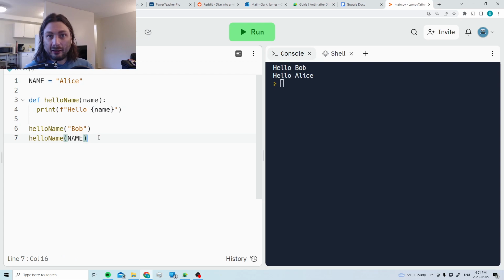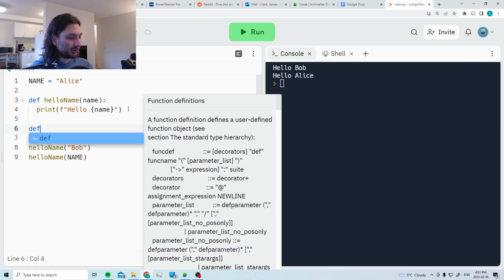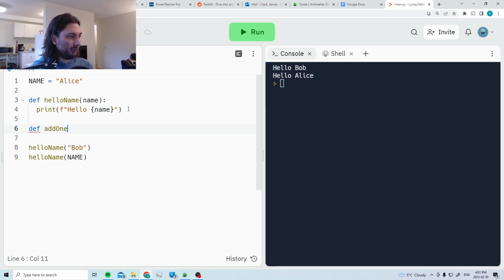The other thing that we need to know is how do we get output from a function, because sometimes we want to pass something that's done in the function out to the rest of the program. So we got a hello name function. I'm going to call it a new function called add1. It's going to take a variable I'm going to call x.